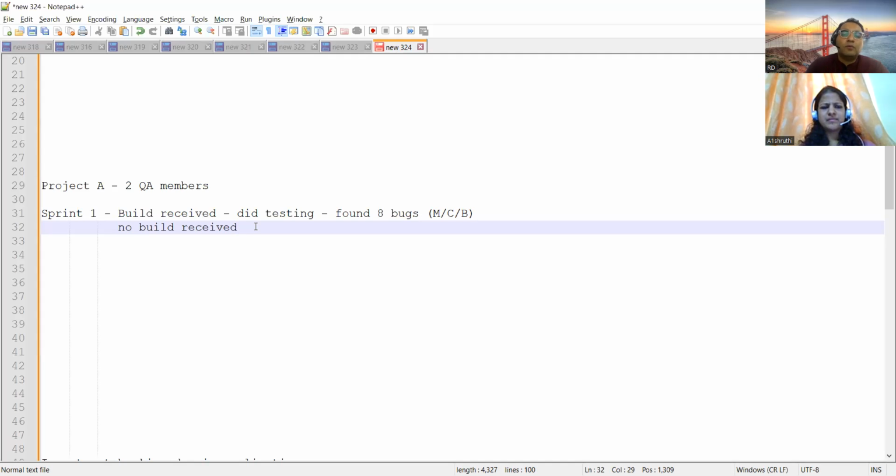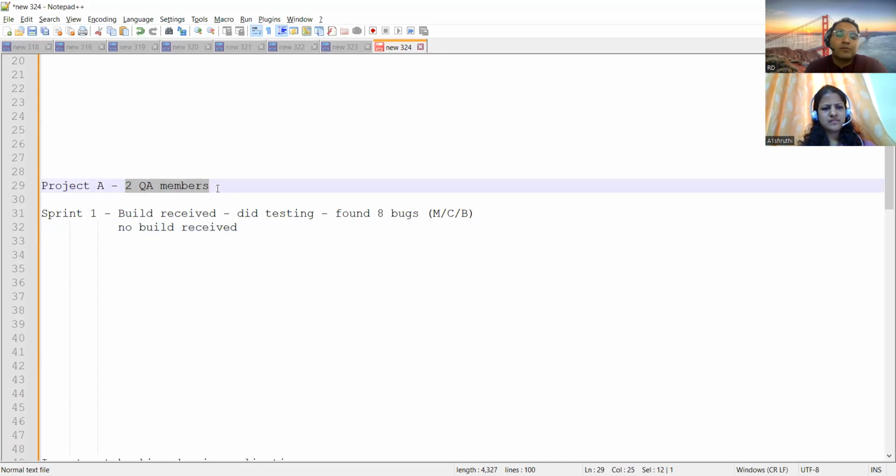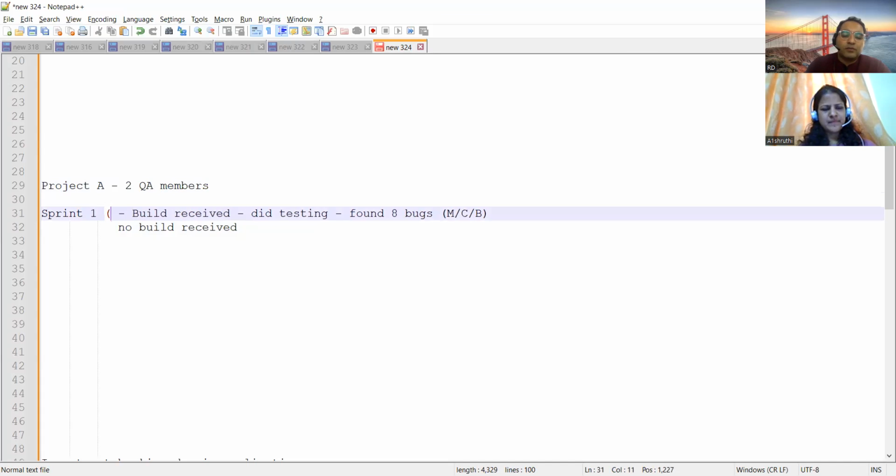Correct. Now let's take this scenario. You are working in project A, any project. Let's consider this is an investment banking domain project, and you have two QA members junior to you. You are aware of agile methodology, and you have a sprint duration of 15 days. You are working in sprint one. You received the build, and your QA team members did the testing. They found nearly 8 bugs in the user story developed by the team.